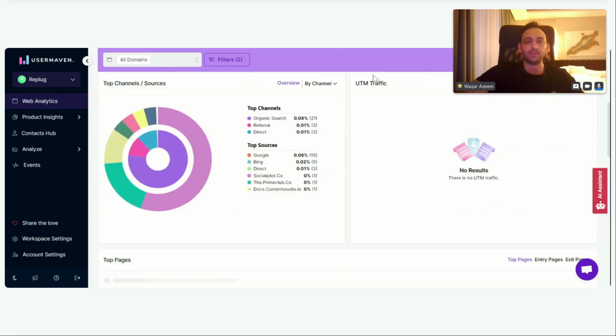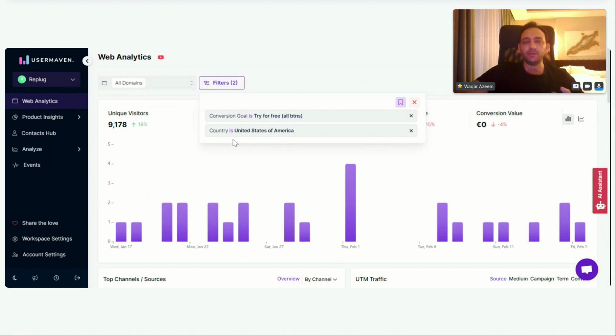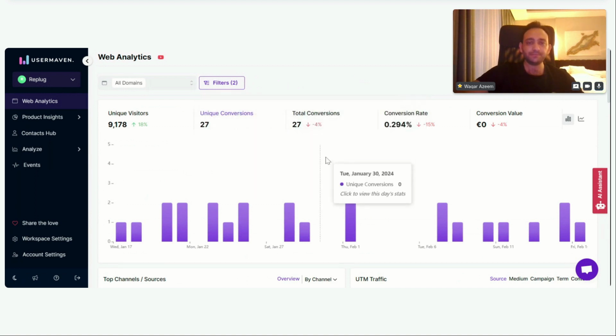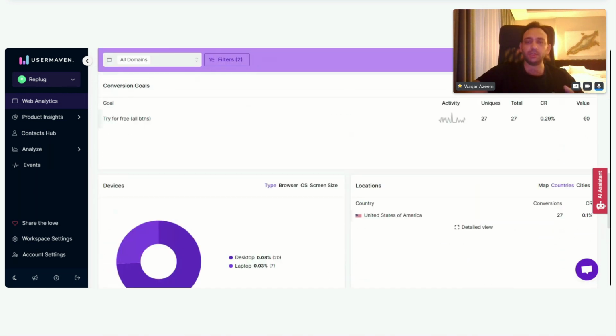For example, now here we have 2 filters. Conversion goal is try for free, country is USA, and now all of these metrics are based on those 2 filters. This many unique visitors we received from USA, and these many conversions, and this is the conversion rate, and everything else is also filtered accordingly.